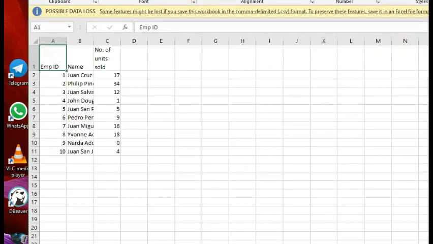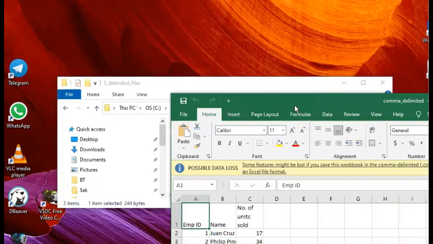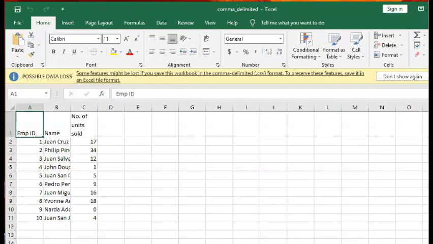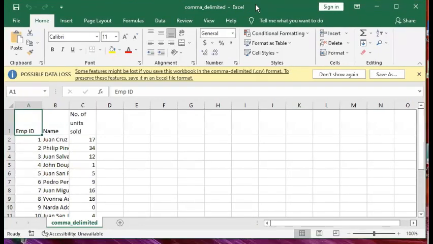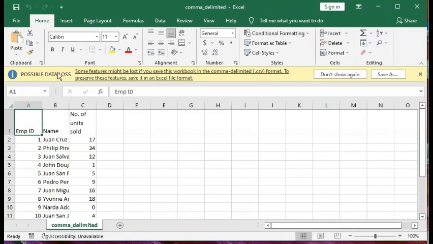Okay, so I'll make this a bit smaller. I just called it, for simplicity, comma delimited file, but it is a CSV file, comma separated values file. Notice that when you open it, you may sometimes see a warning message at the top, shown in yellow. I'm pointing at it now. It's saying some features might be lost if you save this workbook in the comma delimited CSV.